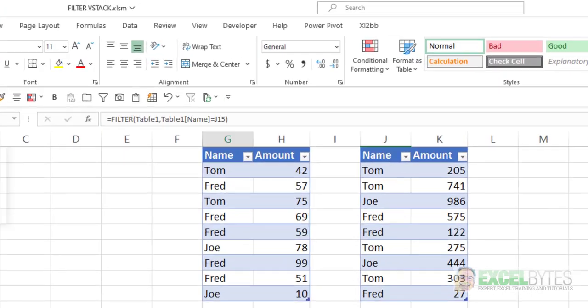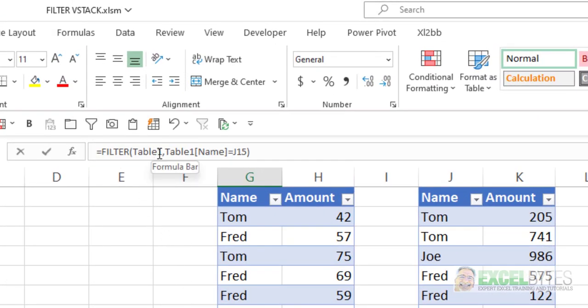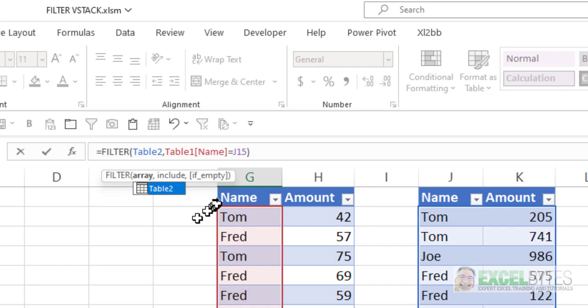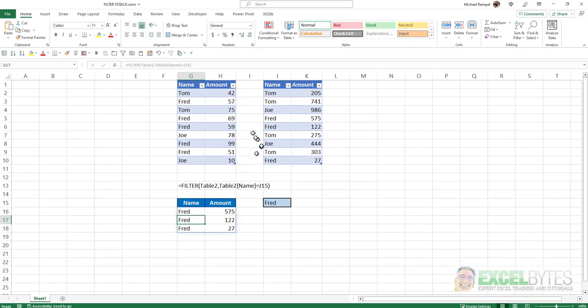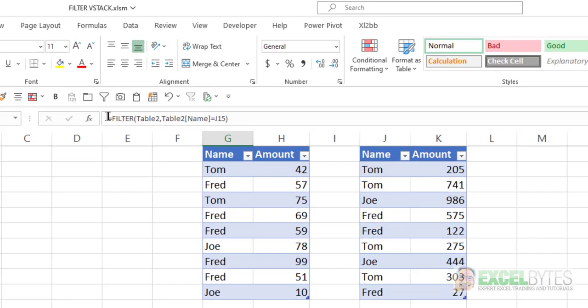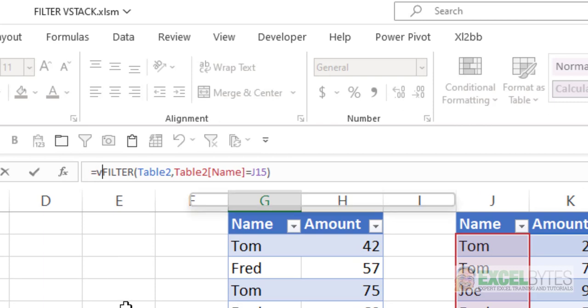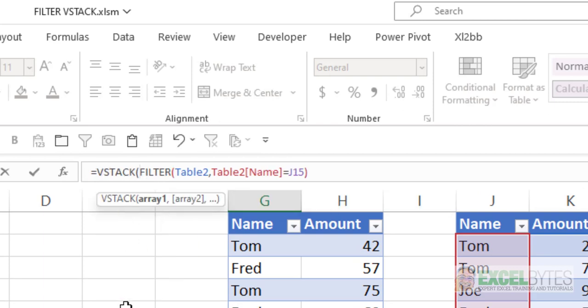Now, if I change this from table 1 to table 2, it's going to pull in the data from the second table. So how do we combine these into a single list? Well, it's very simple. First of all, just to make it simple, I'm going to go ahead and copy this formula. And then I'm going to amend this formula here with the VSTACK function.